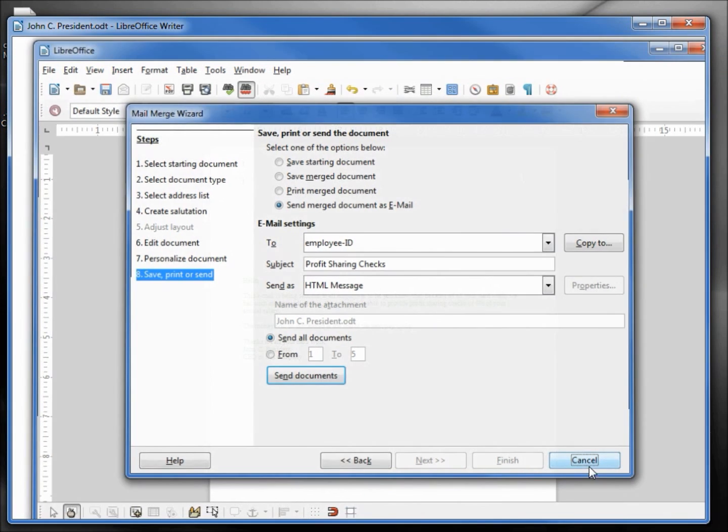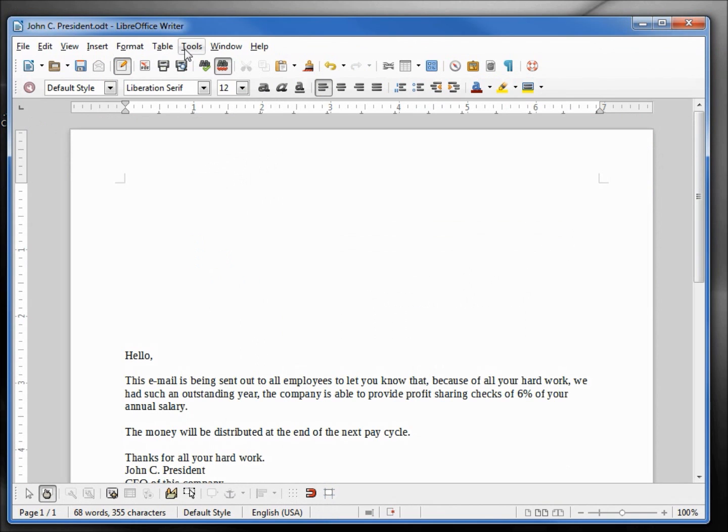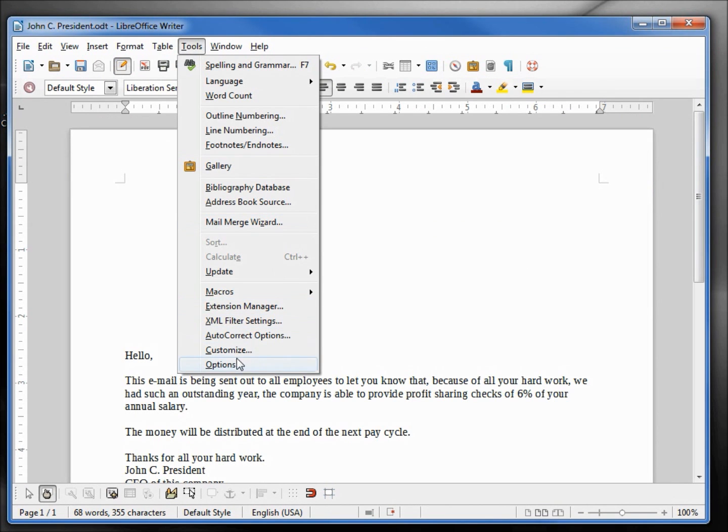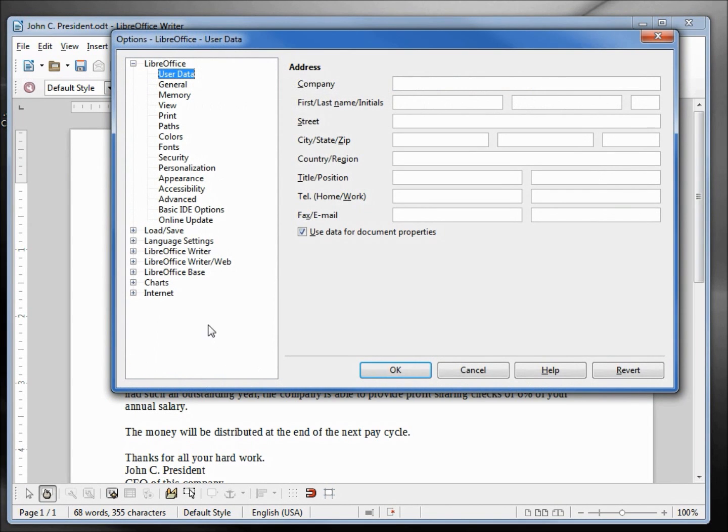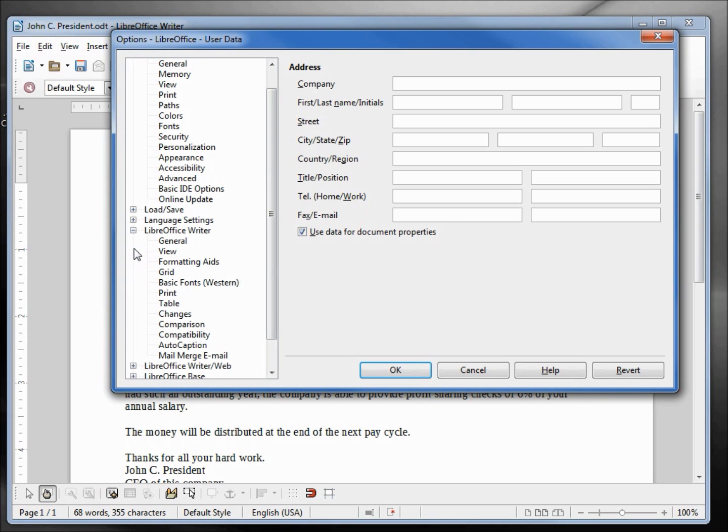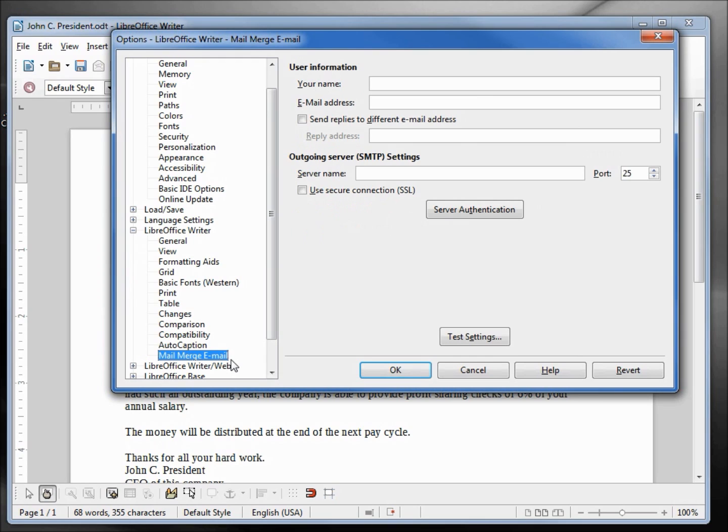The last thing I wanted to show you was up here on the Tools, Options, under Writer, Mail Merge Email. This is the same information that it asked for when I tried to send the email. When they get this working, I would put my email here, then I don't have to type it every time.